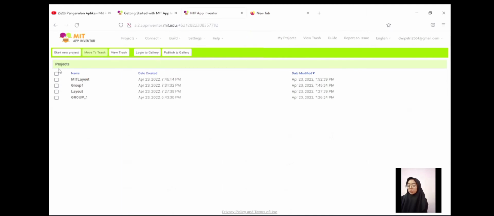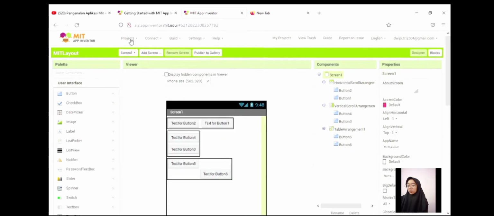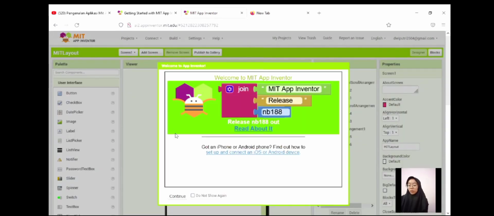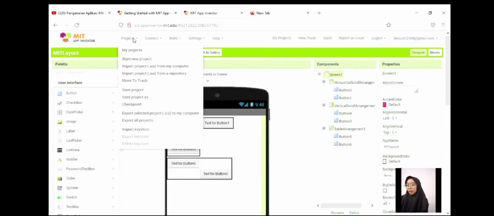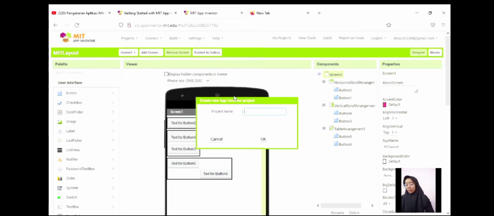And this is the projects that I have tried. If we want to create a new project, we click continue, and then we click project here and select start new project. Here we give a name for the project. For example, I will give the name Group 1 Mall. Here we cannot use a space, so I use an underscore here, and then click OK.